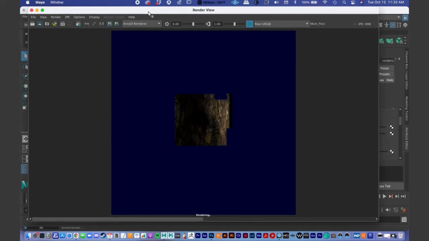Okay, so the ambient occlusion pass came out okay, and I'm going to pause here for a minute and let the diffuse, or main, render pass render, and we'll check back in once this thing renders out.